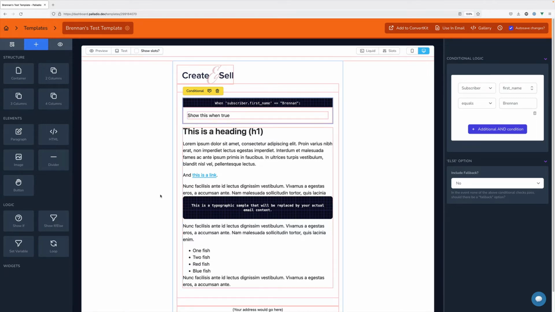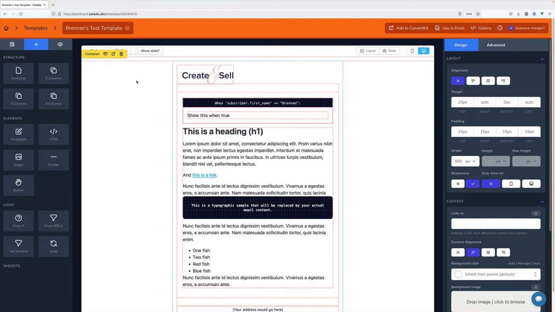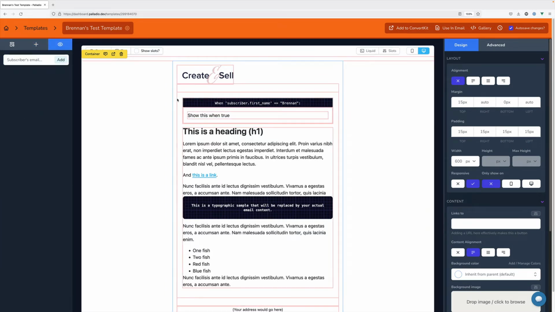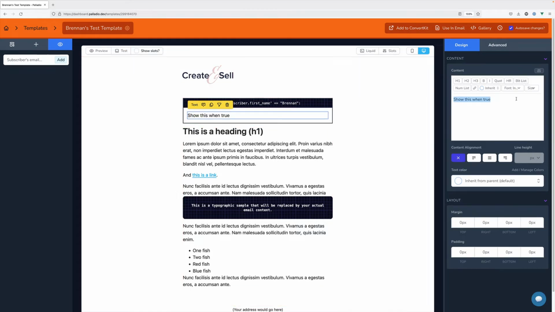Usually, to do this in a platform like ConvertKit, you need to do a lot of liquid coding. Palladio writes the liquid for you. So it is still going to create liquid for you, but you don't need to think or worry about it. And then finally, the last bit is the preview as a subscriber. So let's show that. Let's put here, hey, Brennan.